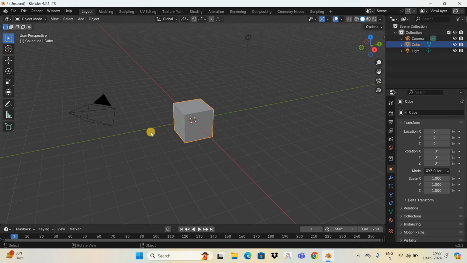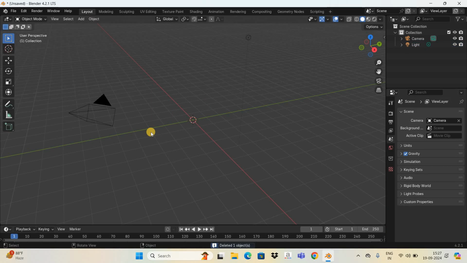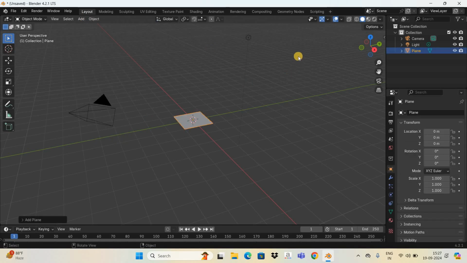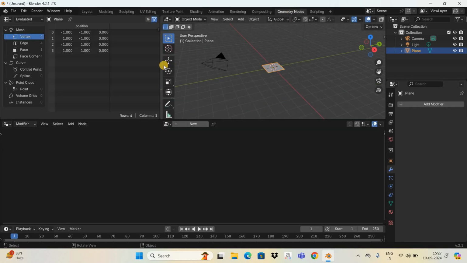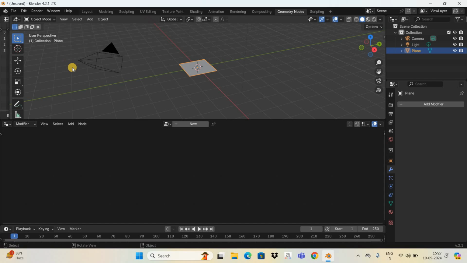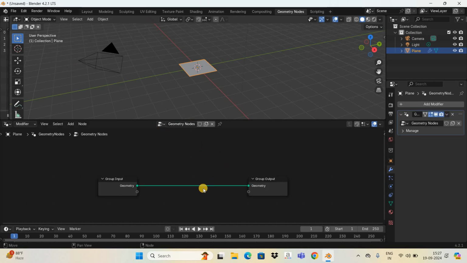Now the first thing that you need to do is delete this cube as we don't really need it, and instead of this cube you need to add a plane. So go to the add menu, go to mesh, and now select this option, that is plane. Next, you need to click on this geometry nodes menu, and now let's close this section as we don't need it. Now click on the new button.